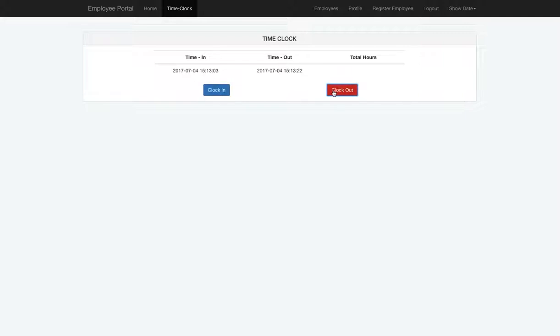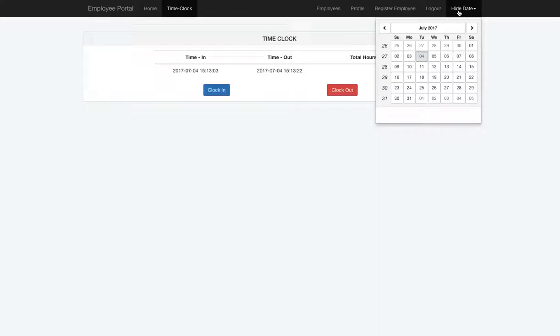I'm going to clock out real quick to show how that works. So here's my clock in and clock outs, and here's the seconds there. There's only a few seconds. I'm going to show you, when I click on this show date, it pulls up a calendar. If I want to go back, and this is as an employee, nothing admin here, it's basically me signing in and clocking in on the system.